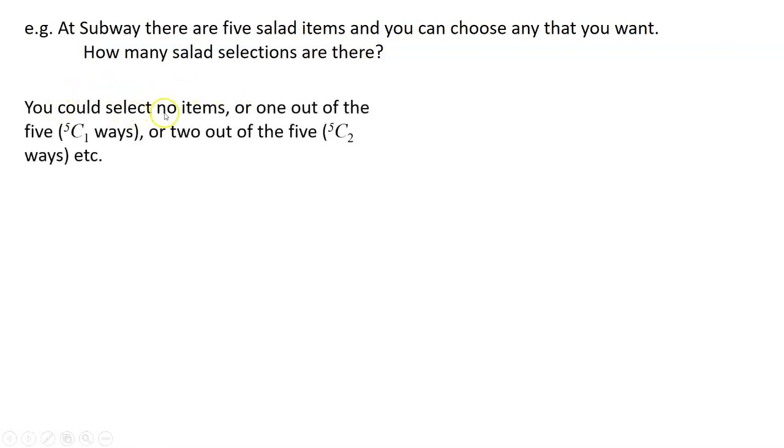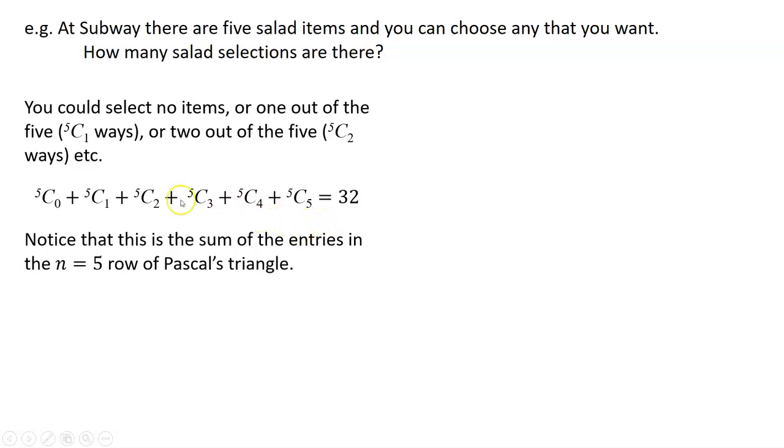So we could select no items. We could select 1 out of 5, and there's 5 choose 1 ways of doing that, 2 out of 5, 5 choose 2, and so on. So that gives us the sum of 5 choose all the numbers from 0 to 5. If we put that into our calculator, we get 32. So it's the sum of the 5th row of Pascal's triangle, or the n equals 5 row, sorry.